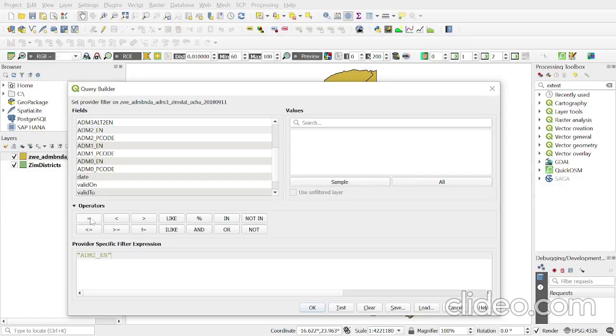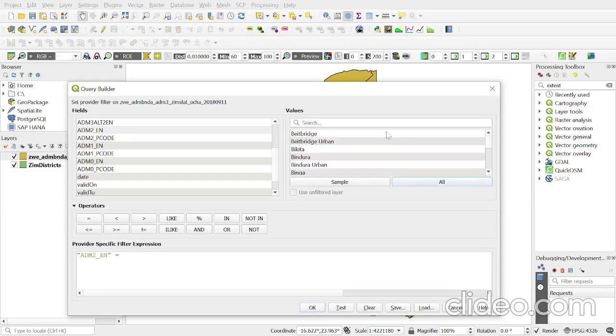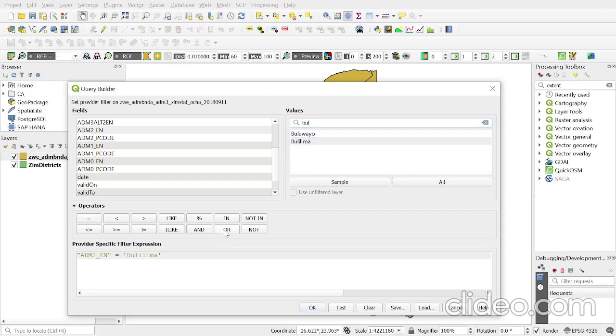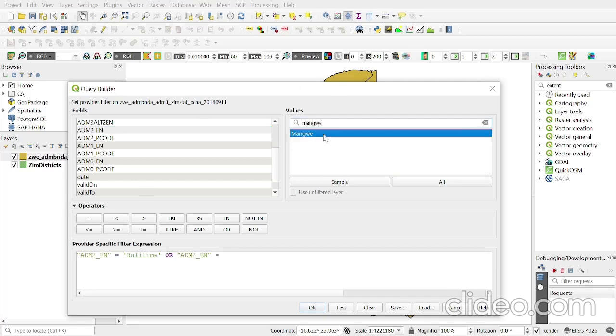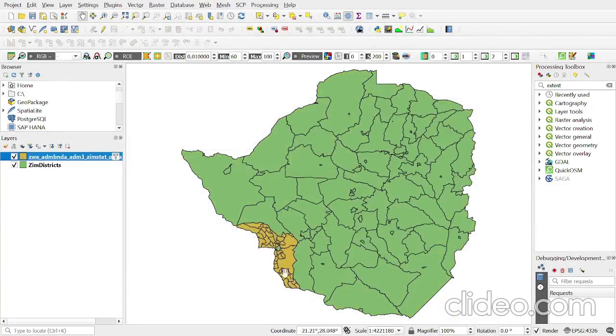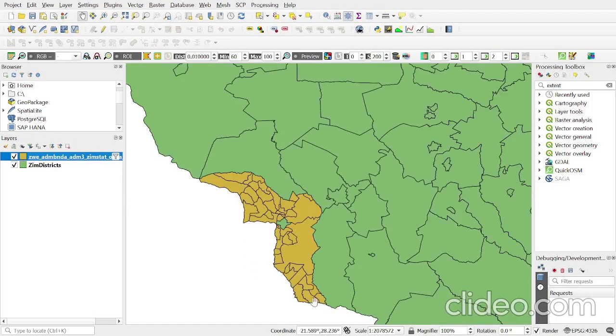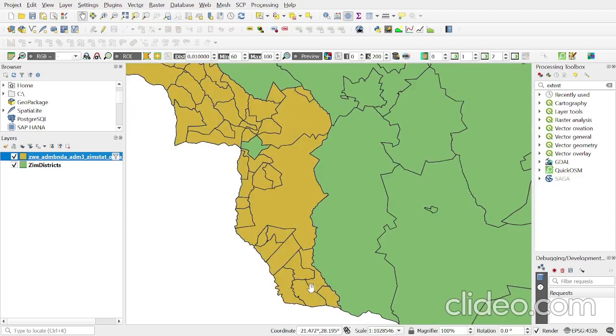So when admin 2 equals, you say all. You search for Bulilima. There it is. Then you say all. Admin 2 again equals, now you search for Mangwe. There they are. Then you say okay. Now you have only remained with Mangwe wards and Bulilima wards.